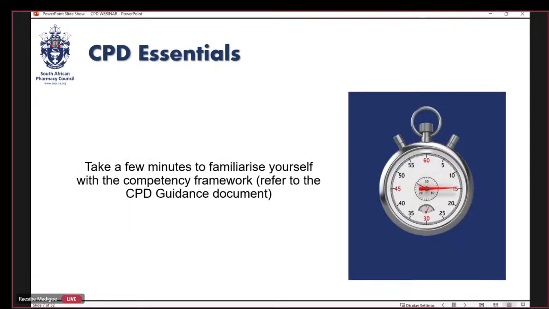And then the CPD essentials, as I've said, it's very important that you familiarize yourself with the competency standards. Make sure that you understand them. Make sure that you go through them and check what your knowledge or skills gaps are so that you can ensure that you fill those when you eventually do your CPD activities.